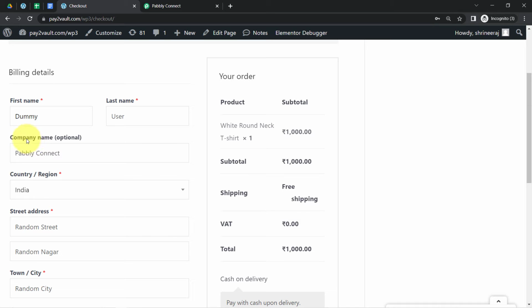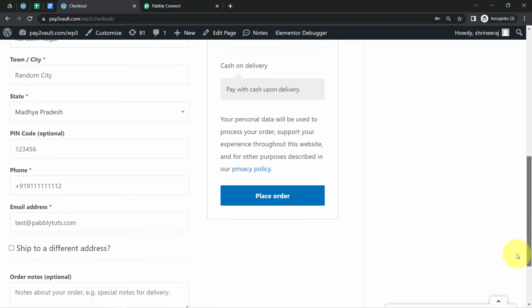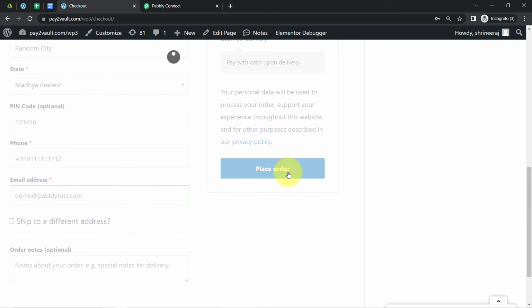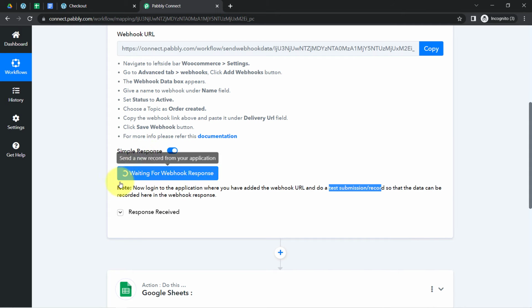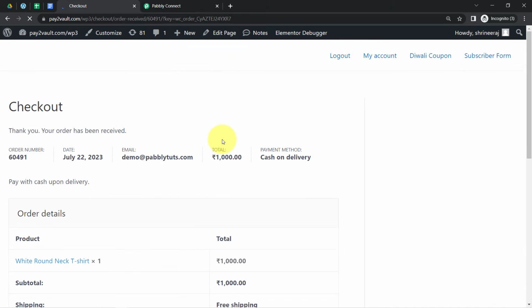Dummy user, company name will be the same, country will be the same, asking for the street address, random street, random nagar. Basically these are just random, dummy details. I have provided the phone number also, and here I will change the email address to something like demo@pabblytudes.com. Alright, clicking on Place Order, and as soon as the order is successful, you will notice that the same order details will be received as a response in Pabbly Connect. Fingers crossed, and wait for the order to be successful and for the response.